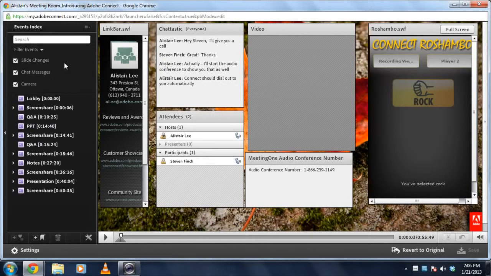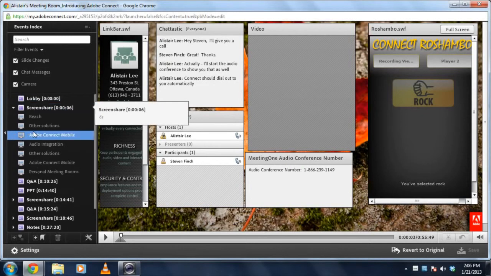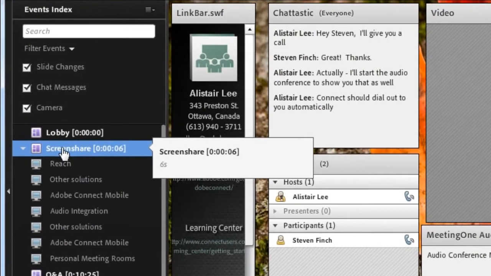The other thing that you'll notice is to the left of my recording, there's an index that's been opened. And this index shows me every single slide that was used in the presentation that was delivered during this original meeting. So Adobe Connect automatically indexes every time I changed the layout.